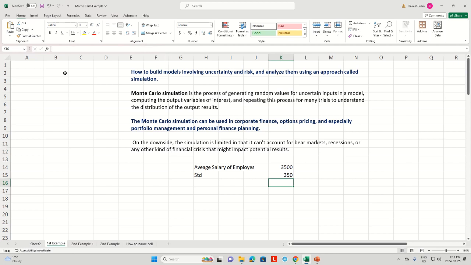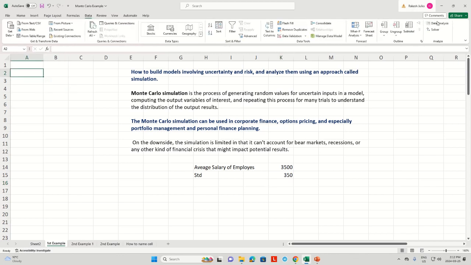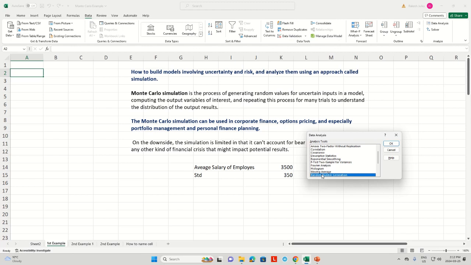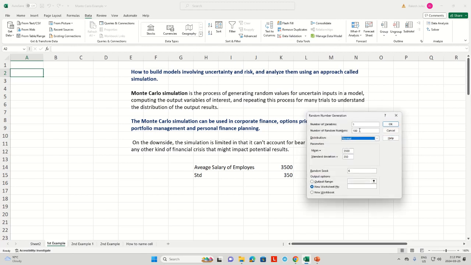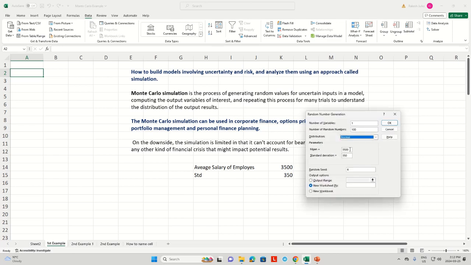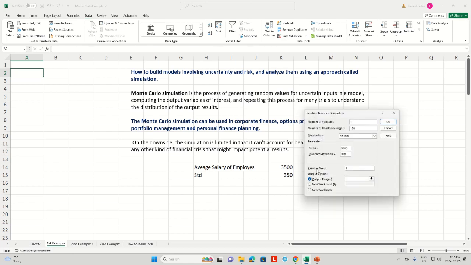So how to create it? First of all, go to Data and click on Data Analysis. We have Random Number Generation, click OK. We want only one variable here. How many random numbers? We want 100, and this is a normal distribution. 3,500 is the mean and 350 is the standard deviation. The random seed may be any number we select, and it will change the variables accordingly from 1 to 100. For the output range, I want this information here, so click OK.